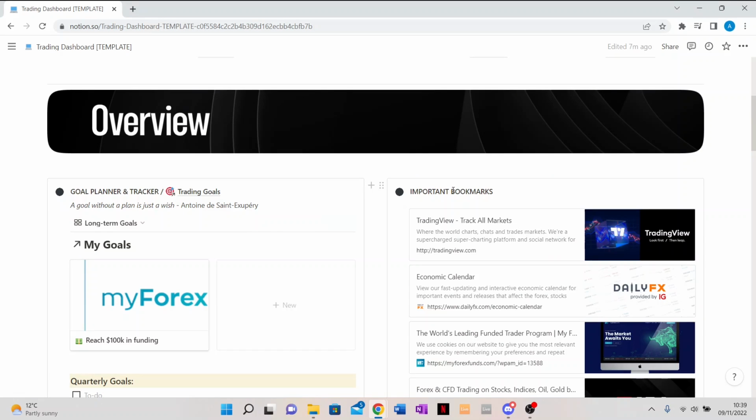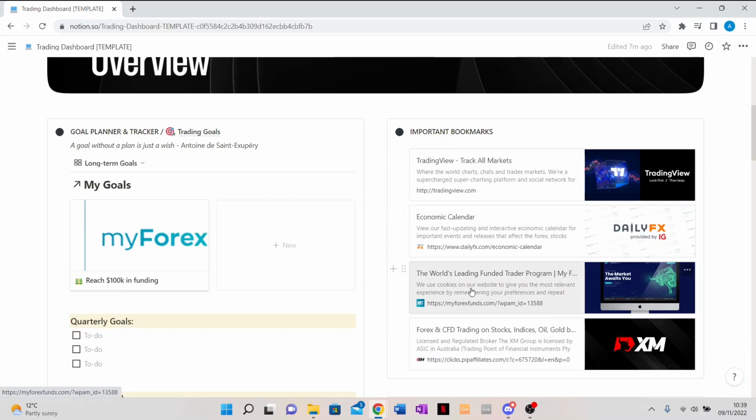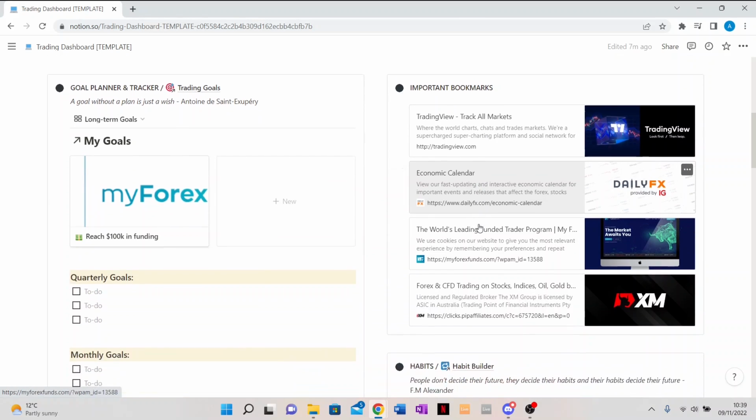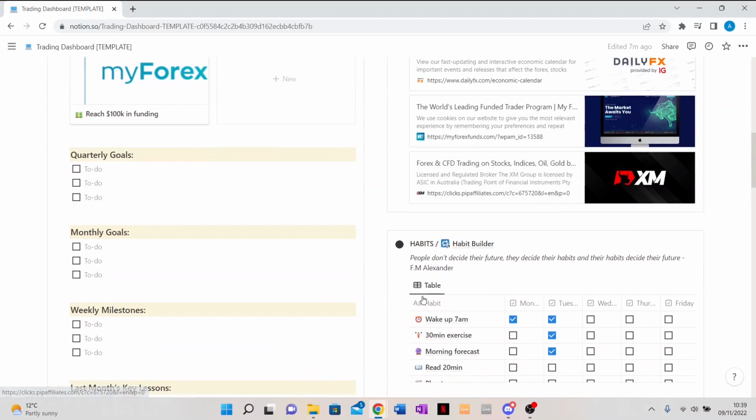Up here on the top right, we've got our important bookmarks. This is where I include links to the sites that I'm using on a daily basis. So I've got TradingView here, which is what I use to mark up my charts. I've got my economic calendar here, so I'm up to date on all of the news releases. And then I've also got a link to my Forex funds and my chosen broker there.